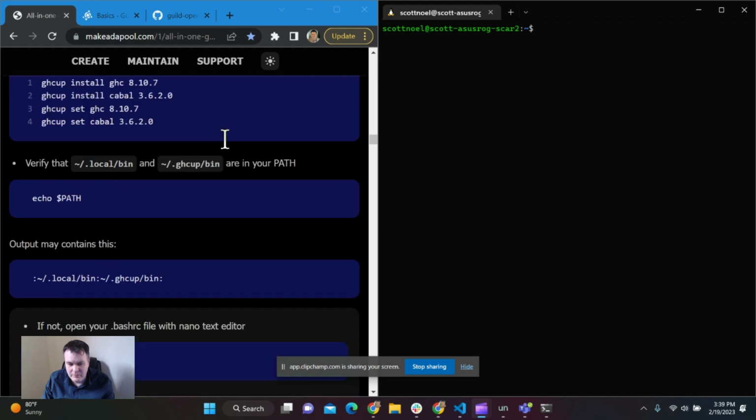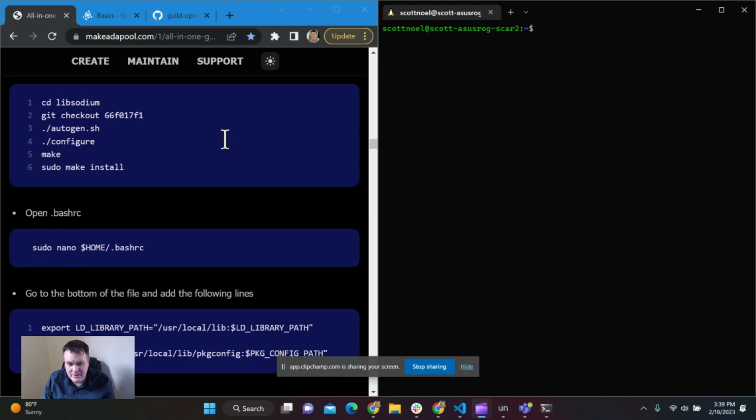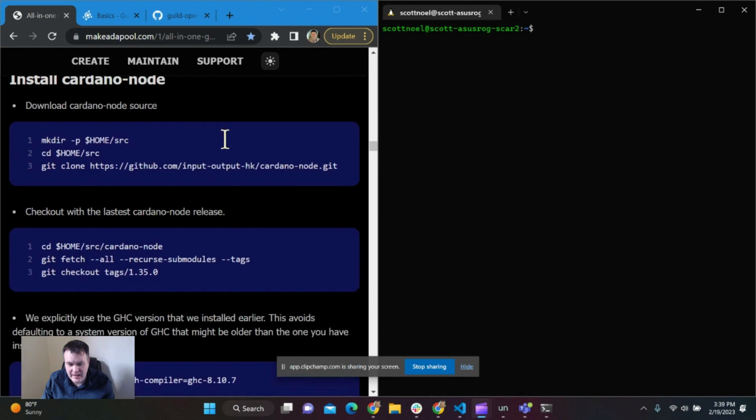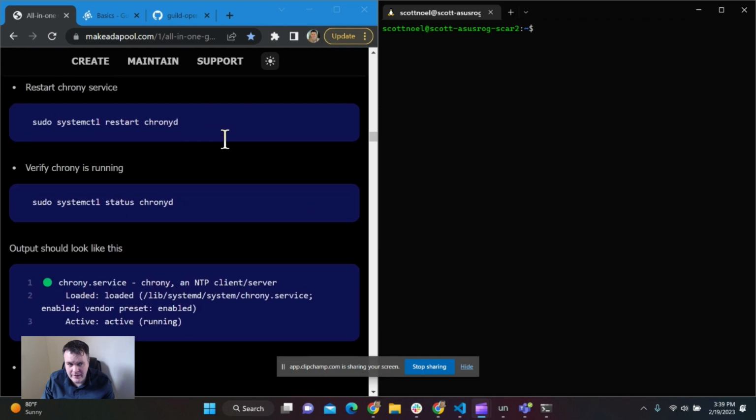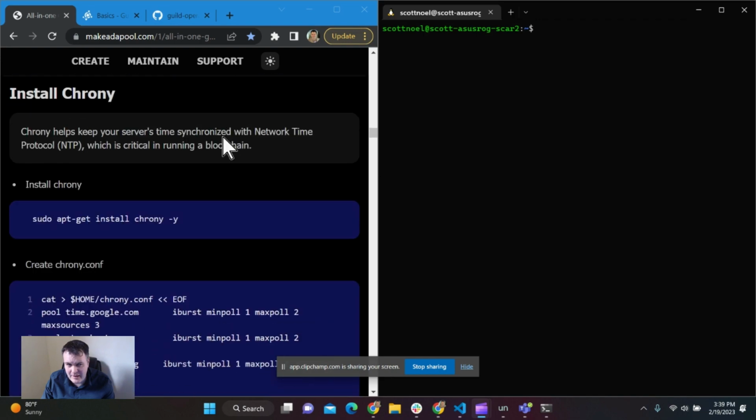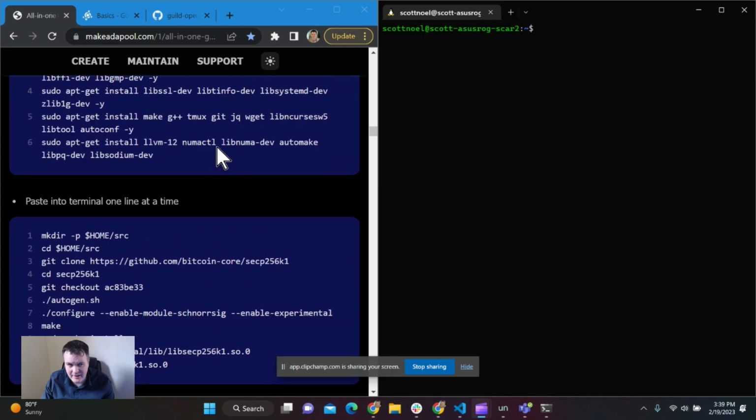It's tens, if not hundreds of pages more of detailed instructions on how to set this up following the guide that you see from the Cardano Foundation. They have these steps, right? And it's pretty complicated to set this thing up.